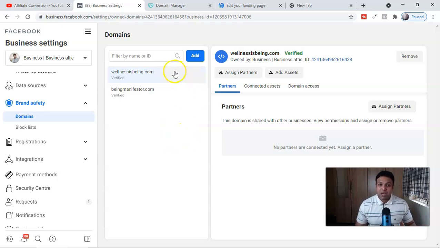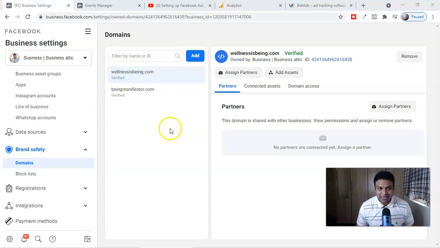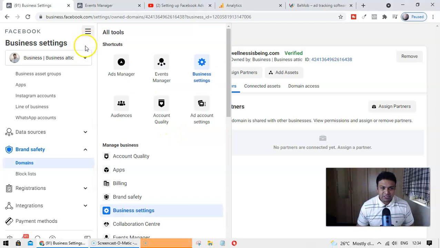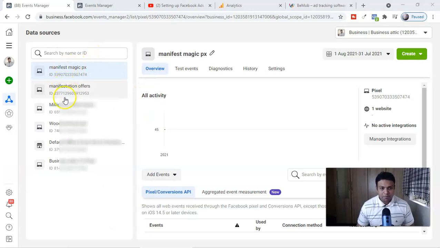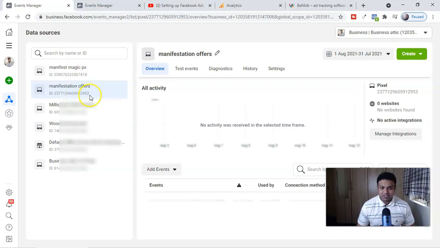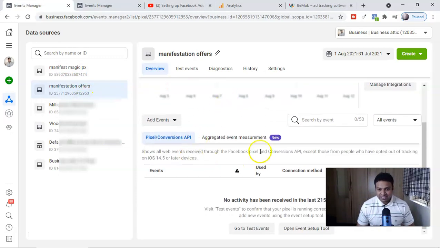But now, guys, you have to set up the events which you want to track with this domain. To create the events you have to click here again in all tools, and here you can see event manager. You have to click here. Now here you can see all your pixels. So now you have to select the right pixel which you verified with that domain. For me, this is the pixel name, and here you can see the pixel conversion API. Next to this pixel conversion API, you will get this aggregated event measurement.